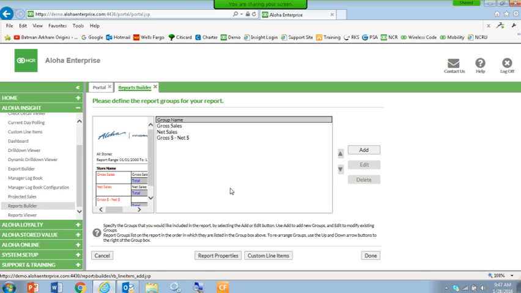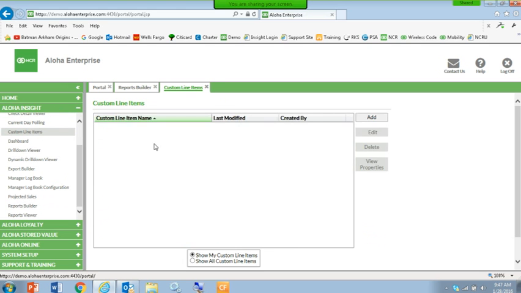I've got my gross sales and my net sales, but I want to subtract my net sales from my gross sales. All right, so I come down here on the preview screen and hit custom line item, or I can go under Aloha inside header and choose it over here. Either way, it brings me into the custom line item box. And again, this is what it looks like if you have not created one yet. So you get to see what that looks like.